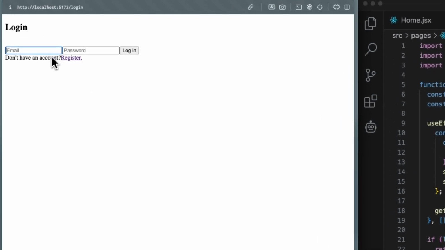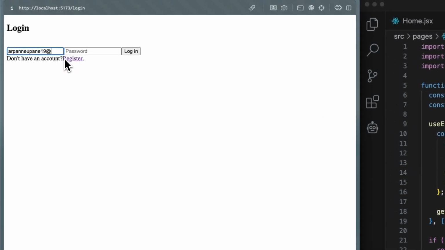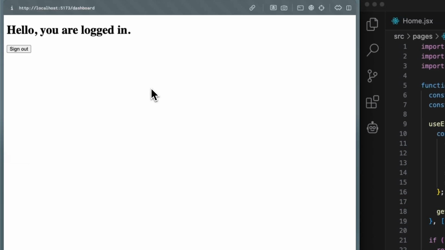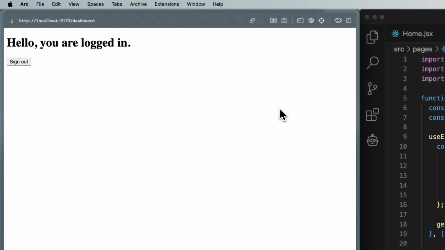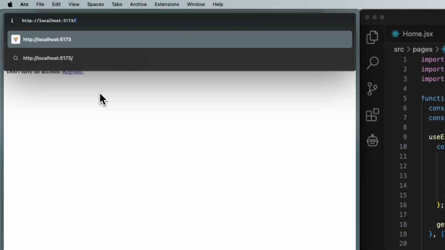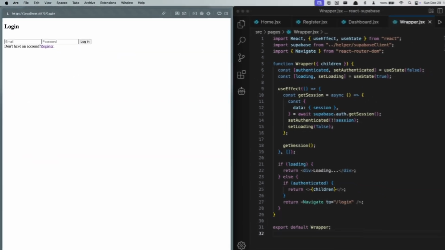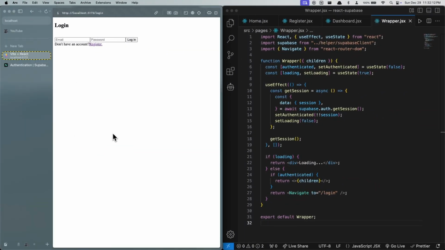Now, if I try to log in using the correct credentials, then of course I can access the dashboard, and refreshing, you can see that we're still logged in because there is an active session. Whereas if I sign out and then try to log in again, it doesn't work. And now that we have all of this working, our authentication service works.